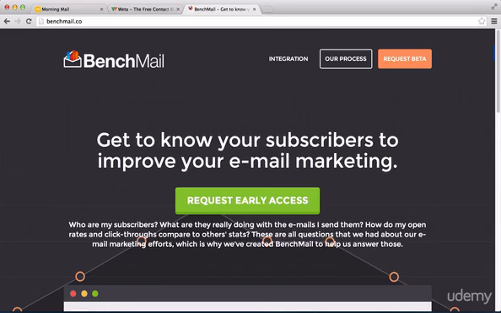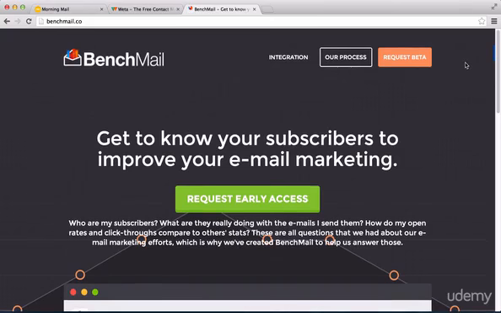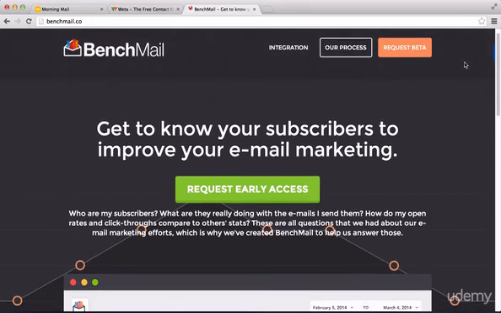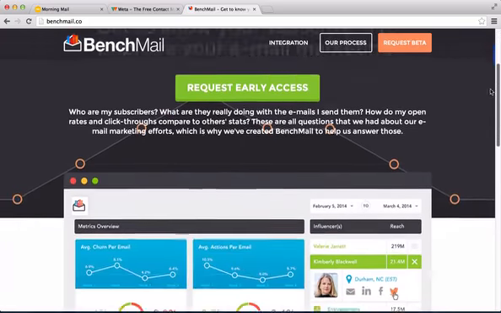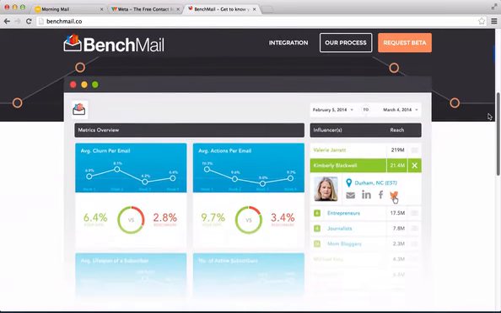It's clear and clean. The header immediately explains why you should use their service, and there's a big request early access button. This is actually asking for the emails of visitors who might be interested in their site. Moving down, we can see a screenshot of their UI, which gives you an idea of how it works. The image has a social network and sharing function, which is a cool way to promote their site.